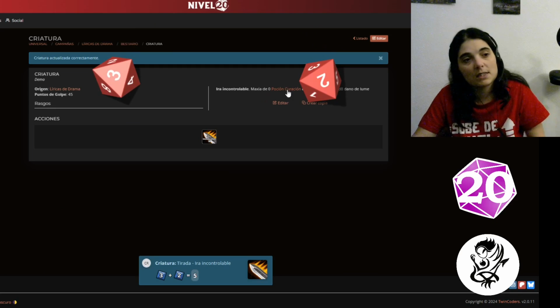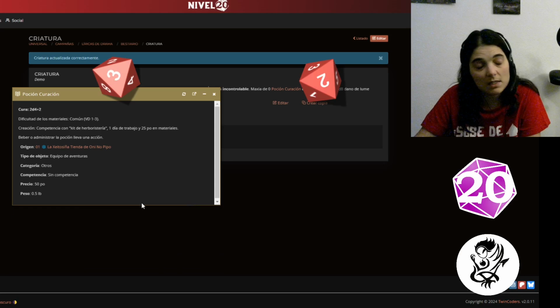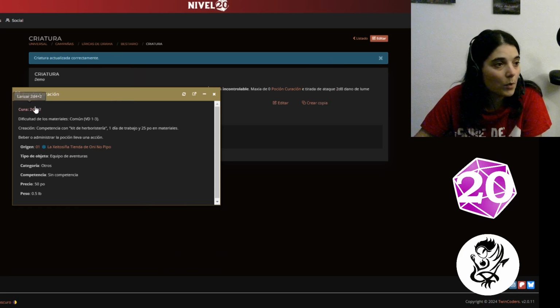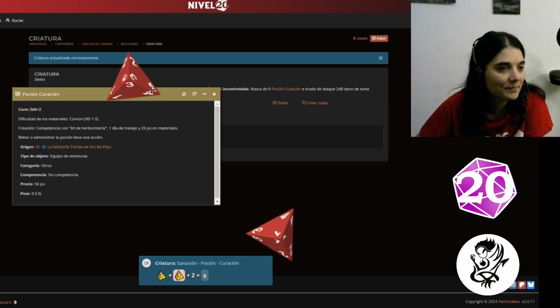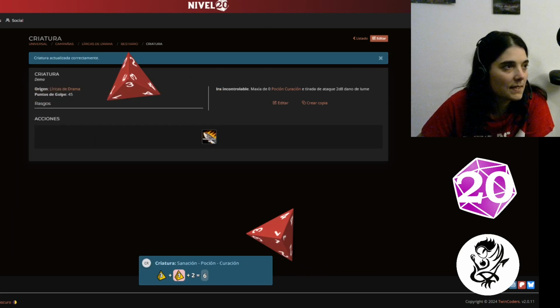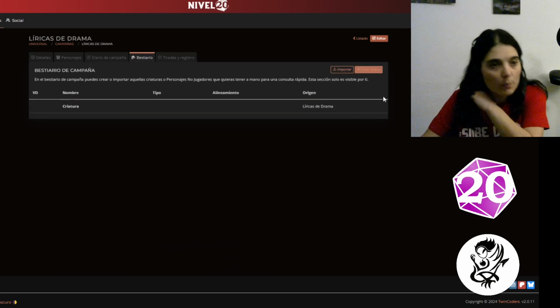And this option is just to show this small window with the information. In this case this is a potion, a healing potion, so we press here and we have our healing. Okay, easy. This is on the bestiary. Okay, you could add more and more.